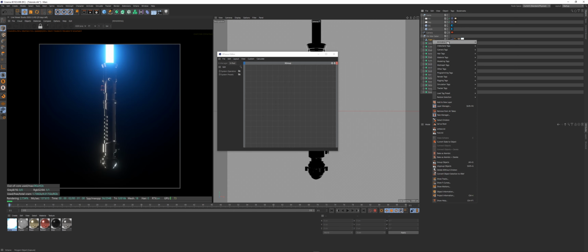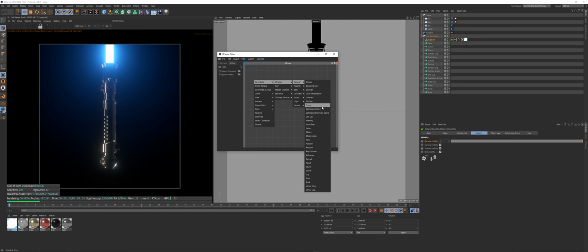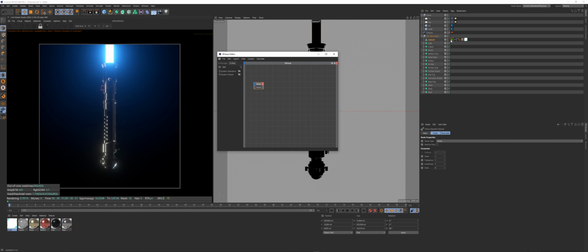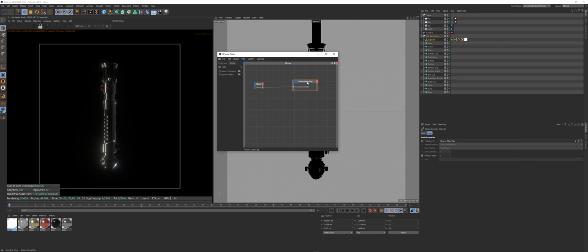And what you're going to do is right click and add an Octane object tag. And then if you right click here, go to new node, Xpresso, general, and you're going to grab a noise. And then grab your Octane object tag and just drag it in here like that. And then grab your noise value here, bring it over to the blue input, and we're going to go to visibility and general visibility. And now you can see the noise has just turned off the blade.